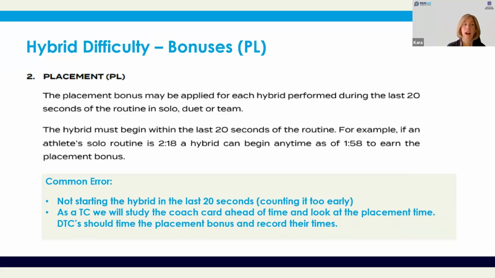Placement: the last hybrid within the last 20 seconds. Tech controllers do time it to check, so make sure you're not starting to count it too early. That's the hard part, is sometimes those last hybrids are more than 20 seconds. Then you're not doing the placement bonus. It has to be starting within the last 20 seconds. And we do look at the coach card and verify that it is accurately done.